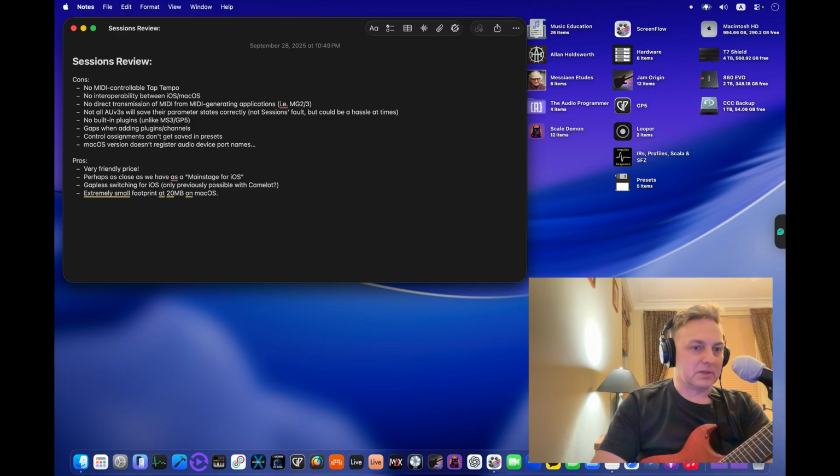There are a few more cons than there are pros, but I don't think that necessarily completely writes off the application. Okay, so number one, no MIDI controllable tap tempo. I think that's a real shame that we don't have that. And maybe I'm wrong, maybe there's a way to do it. But when I attempted to do it using the same MIDI control configuration I'd use for any other device, it simply wouldn't work. So I hope we see that in a future iteration.